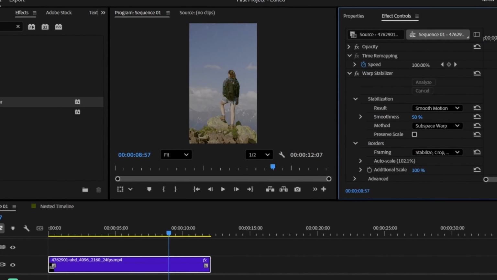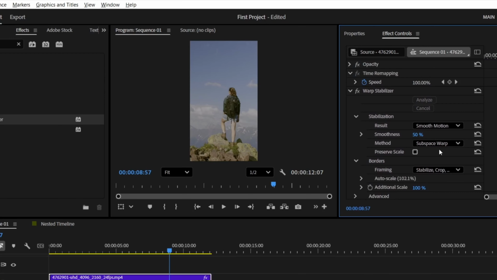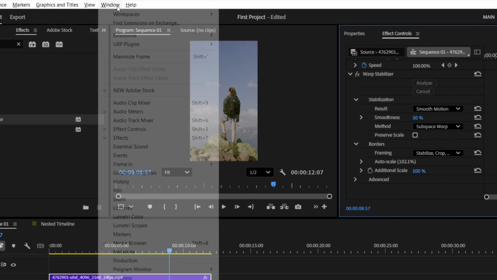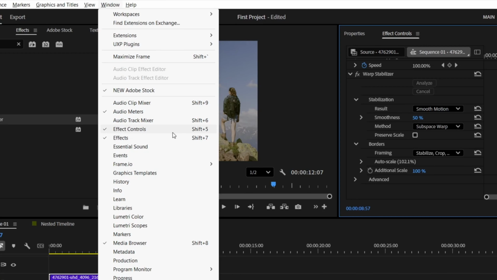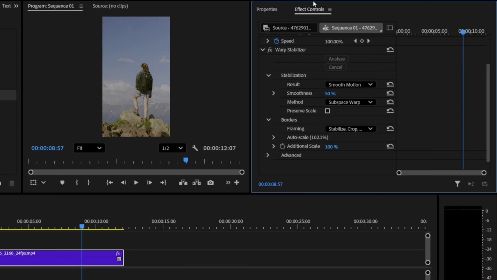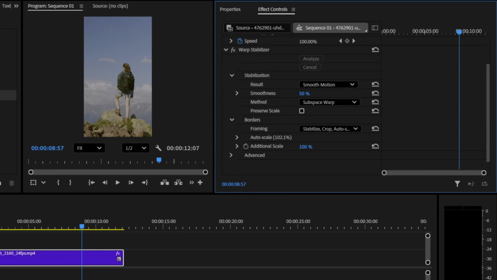And you can also adjust it here in the effect controls panel. Again, if you don't see this, simply click on window and make sure effect controls is enabled. I like to keep it here on my right hand side. That way I get to tinker with it while at the same time managing other things.